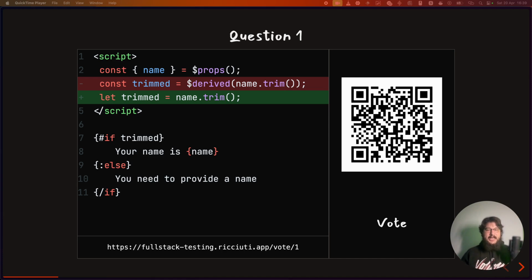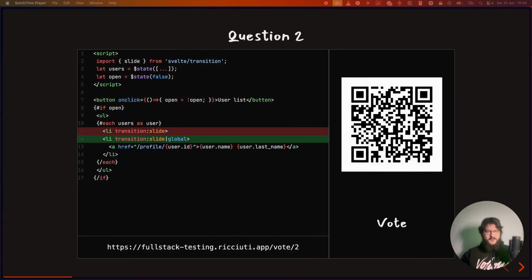And I really hope that you voted yes, because yes, this is actually introducing a bug. If you want to react to a prop changing, you actually need to use derived. You cannot just use let trimmed = name.trim(), and this would never work with Svelte 4. So yeah, this is actually a bug. It was a pretty simple one. You can now click on next if you want to go to the next question. So let's move to the next question.